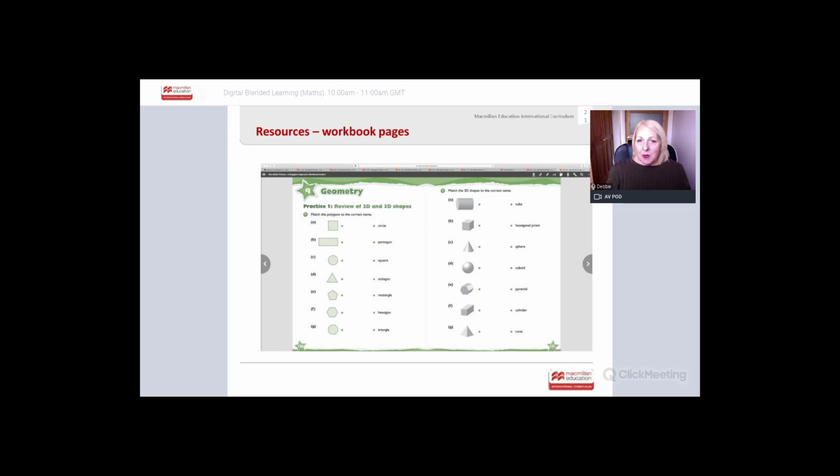The workbook pages are outstanding. They offer opportunities to practice. There are opportunities for that traditional kind of learning, or they can be used to supplement the learning that's either being carried out remotely or in that face-to-face situation. So these could be completed, and then children can get feedback from that, and you can decide whether it's time to move on to the next stage.